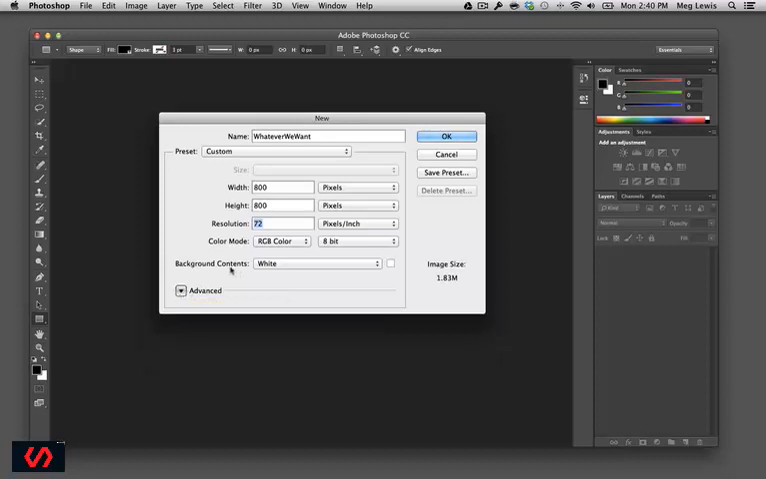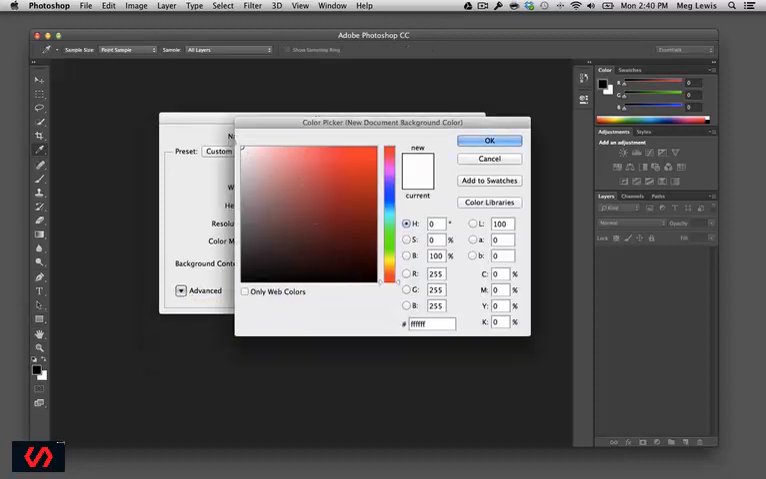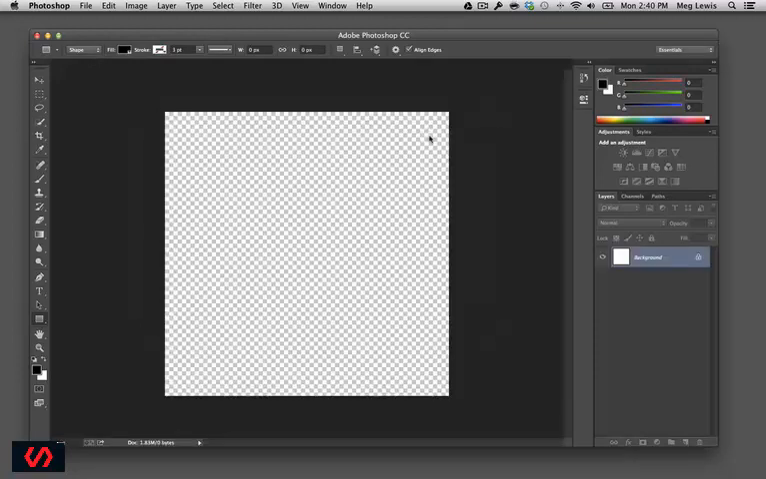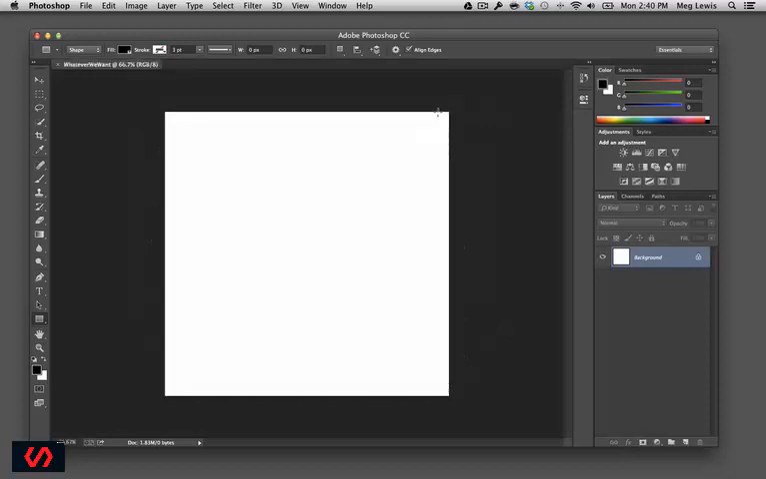Okay, so again, background contents just means you can choose what color you want your background to be from the get-go. I always start with white, and then I move from there and just select colors after I already have my document created. Okay, so let's just press OK because we're done here. Alright, so here is my Photoshop canvas, and it looks like there's a white background here.